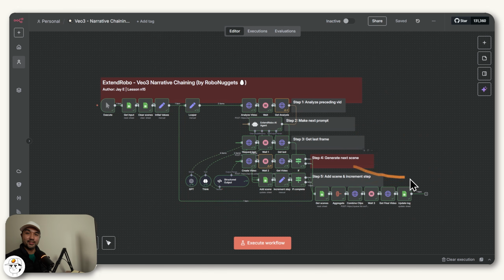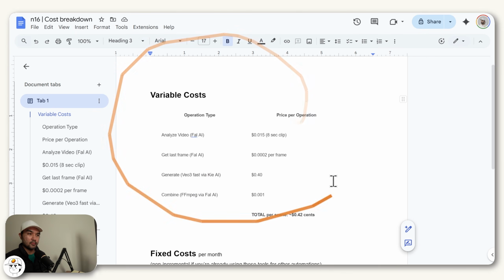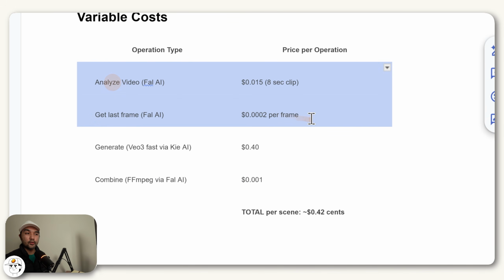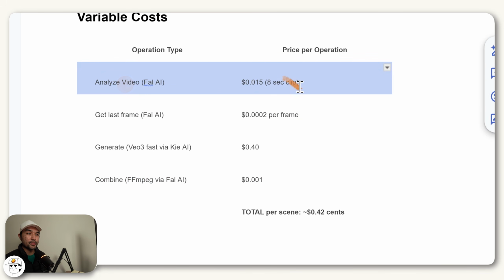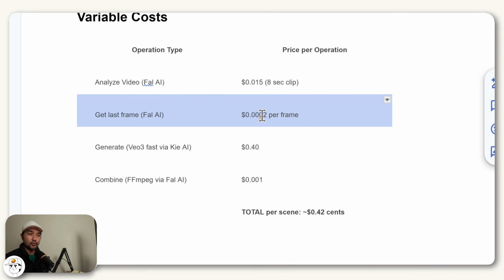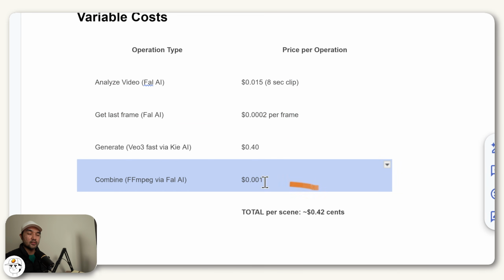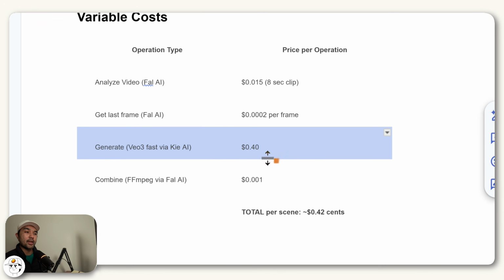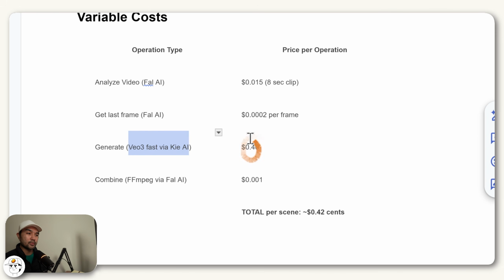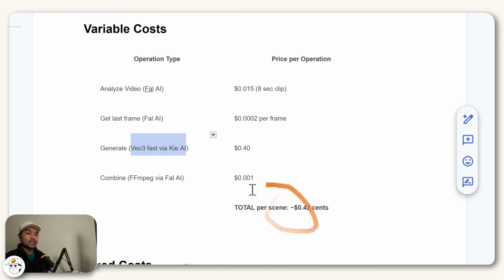Now, with all of those services that we just called, you may be curious about the cost, but the good news with this workflow is that a lot of those extra steps that we included are actually very cheap. So for example, the analyze video step is only around 1.5 cents per 8-second clip. Getting the last frame is like 2/100ths of a cent, so that's almost zero. And then combining those clips together is also very cheap because it's done via FFmpeg, which is open source anyway. And so the only variable cost that you have here is the Veo3 generation, which if you're using Veo3 Fast via KAI is only 40 cents, so it's very economical. And so for every scene that you extend it for, it will only be around 42 cents.